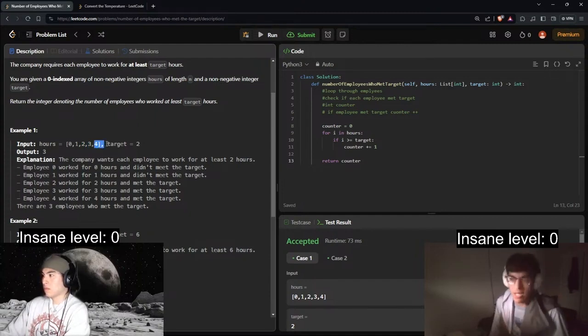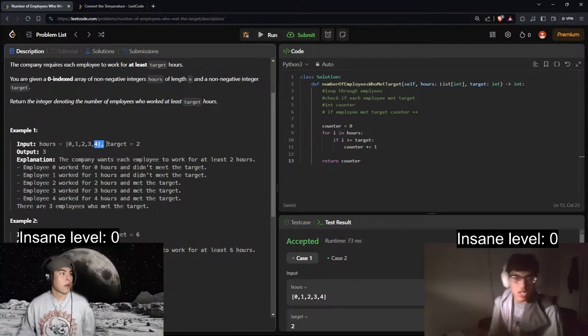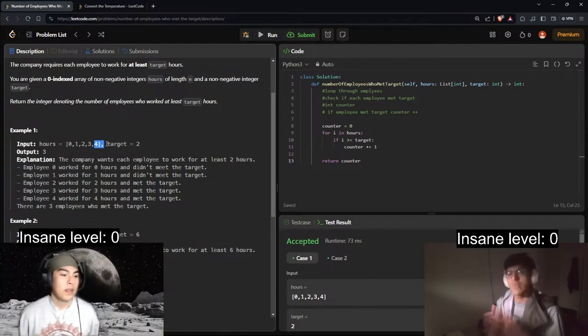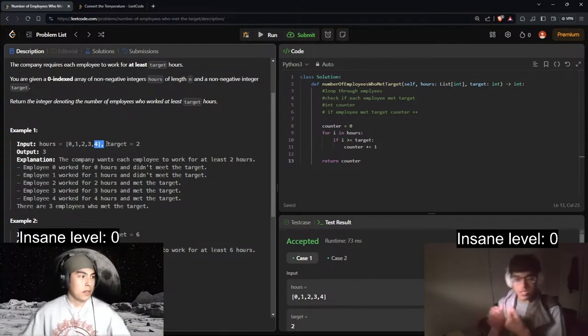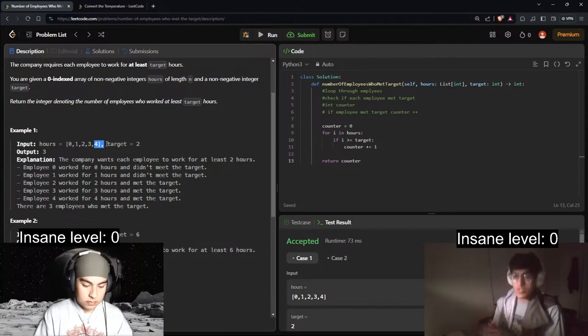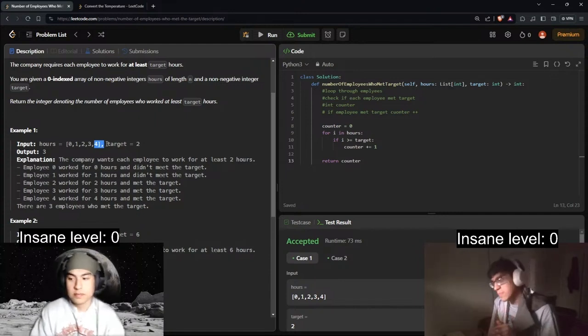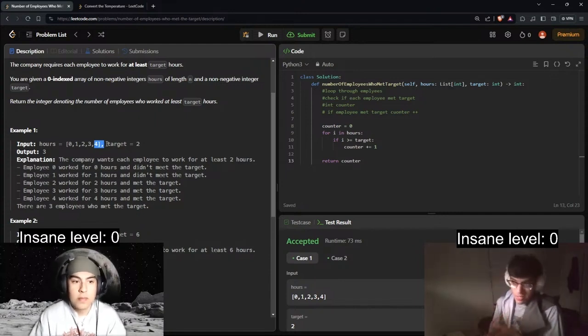So we're just given the hours, and then we're given a target of hours. Why? Because the company wants each employee to work a certain amount of hours. So our job is to find how many employees met those hours. So in order to do this, we have to loop through hours, because we want to check each hour, and we have to compare to the target.